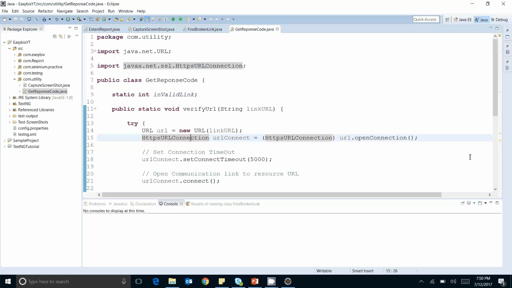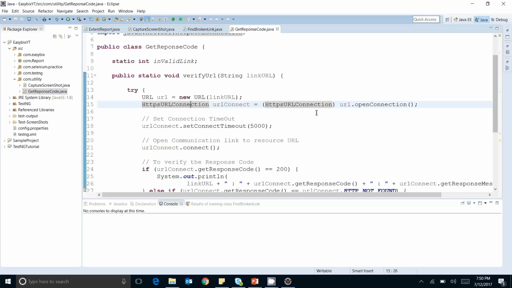To send the request, what open connection will do is send the request to this URL. It will hit the URL that we are passing inside my URL constructor. Then on the HttpURLConnection object, I am setting the timeout. It's in milliseconds, so its total is about 5 seconds.